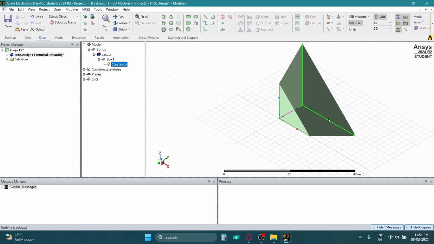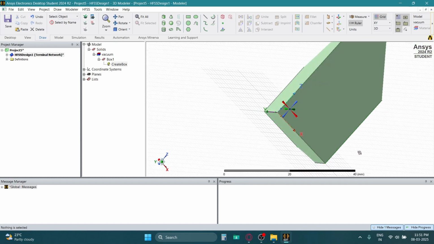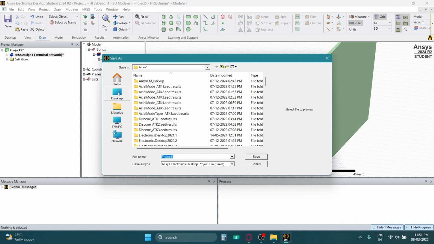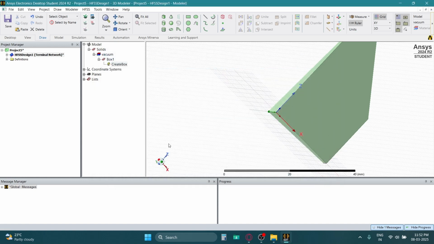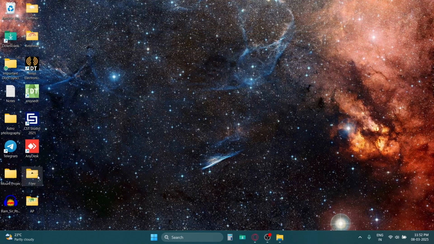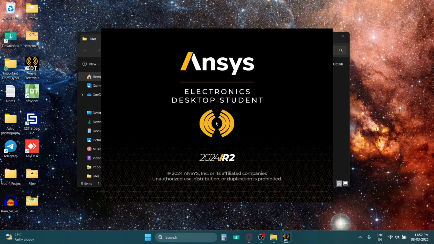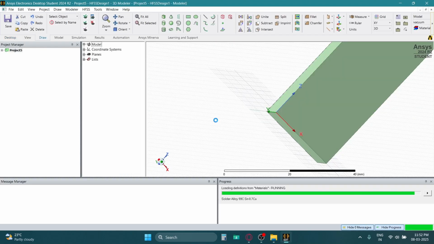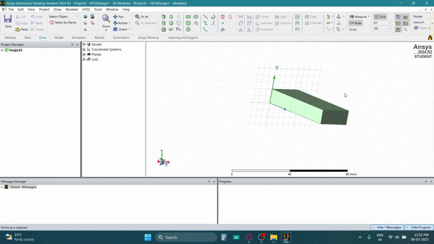Once this happens, there is a small error with the design here. This is very easily fixable. All you have to do is save this file once. I'll just save it somewhere here, and then once it's saved, I'll close it and reopen it. Once this reopens, the structure will come back to normal. Yes, this is the structure. This is the rectangular waveguide.